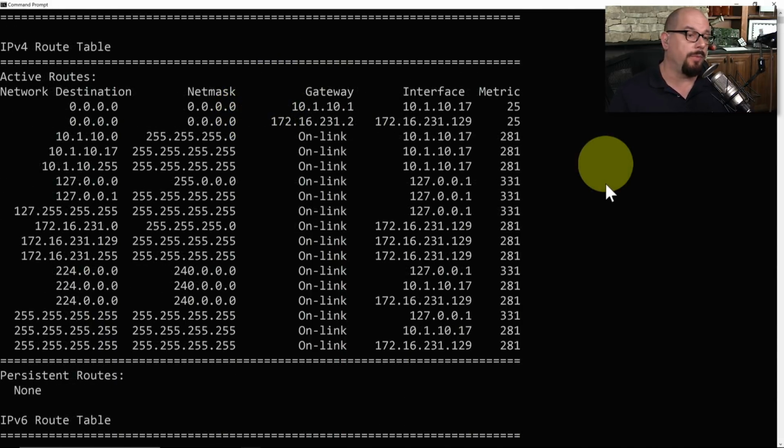If we look at our IPv4 routing table, we can start to see the differences on where traffic might go. For example, anything that would go to a destination 10.1.10.0 with a net mask of 255.255.255.0 would go to 10.1.10.17 that has a metric of 281. But if traffic was being sent to 172.16.231.0, again with a 24-bit subnet mask, that traffic would be routed out 172.16.231.129. So by looking at these routing tables, we can tell where traffic may be going based on what that destination IP address is.